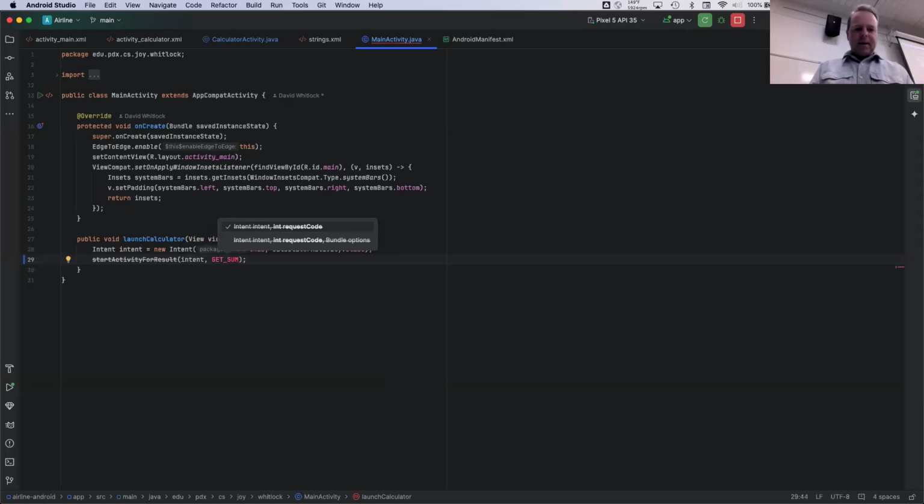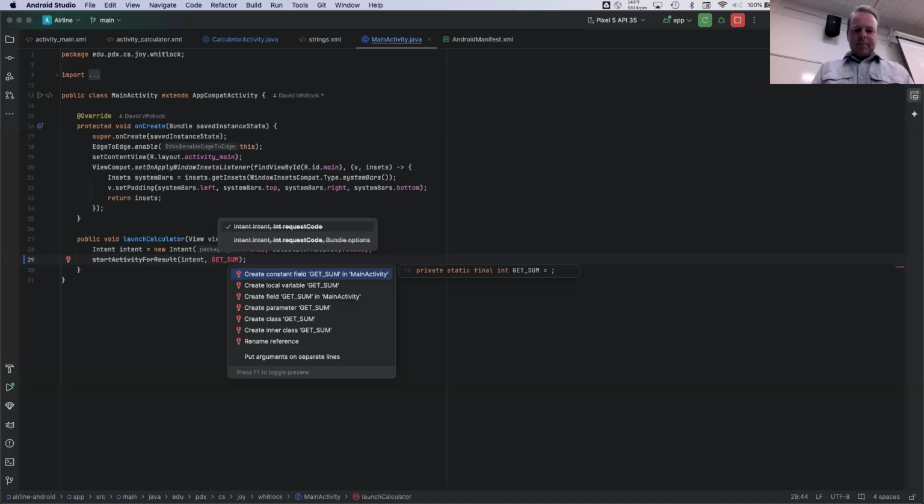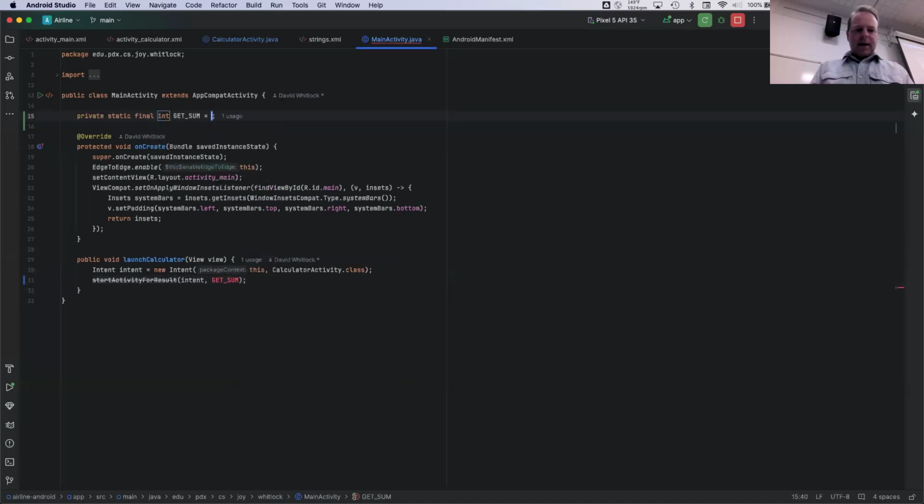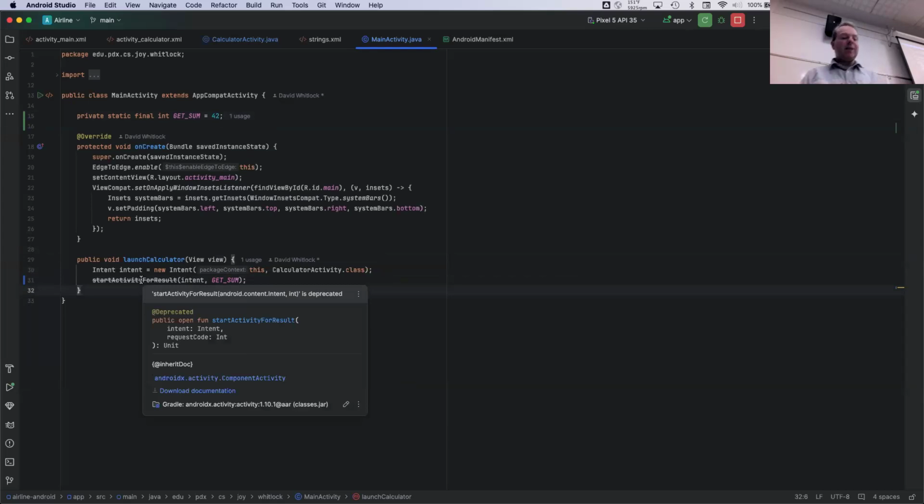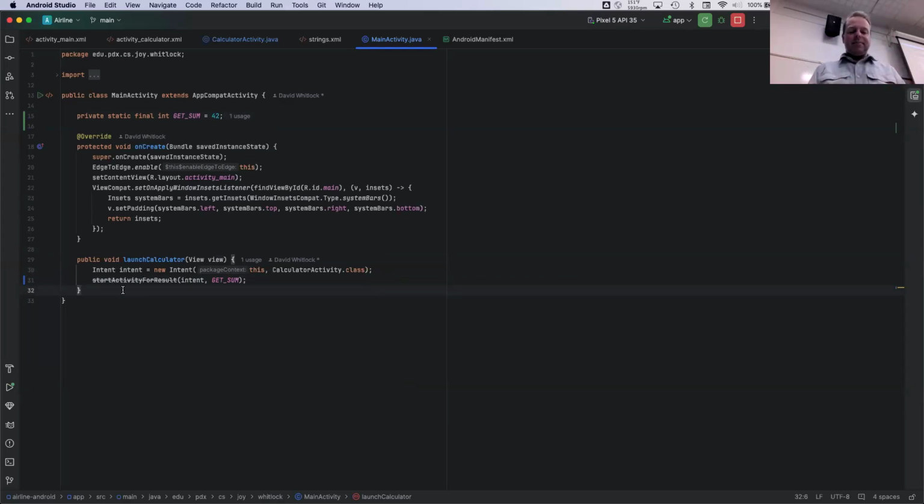And so we'll just create a constant here, and we'll give it some number, like 42. And so we'll start the activity for the result. This basically tells Android, hey, when I'm starting this activity, it's going to actually return a result, and the code for that result is get sum. And we use that information in a method called onActivityResult that you then override.